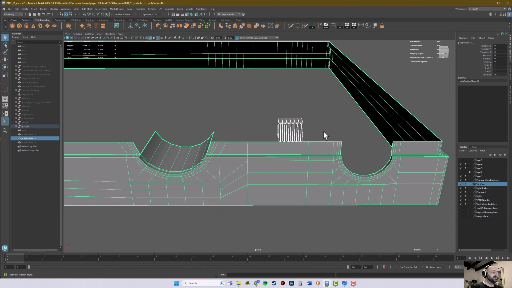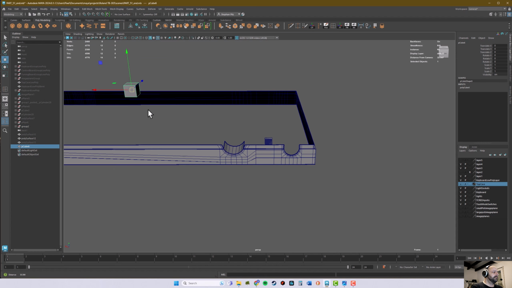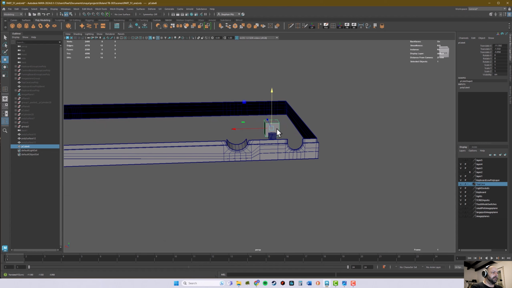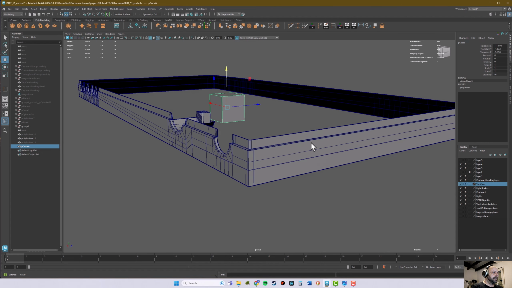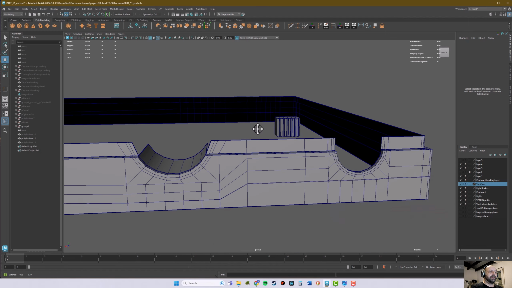Yeah, so let's go in here and create a polygon cube and bring it to the back of that thing. I don't want to do some complicated geometry behind it, so why not just use a plane?